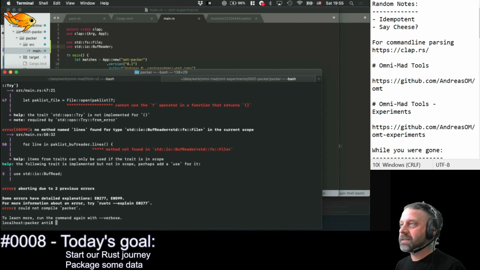And lines is obviously not found, so I wonder where lines is. Let me go to the lines. It should be in std::io. So now it begins. So lines is defined in std::io.